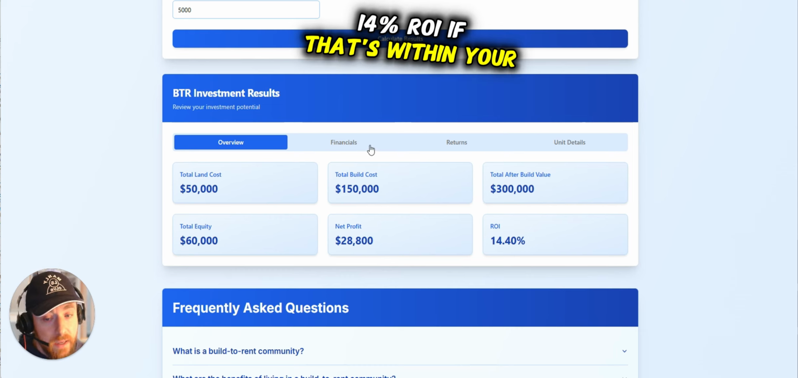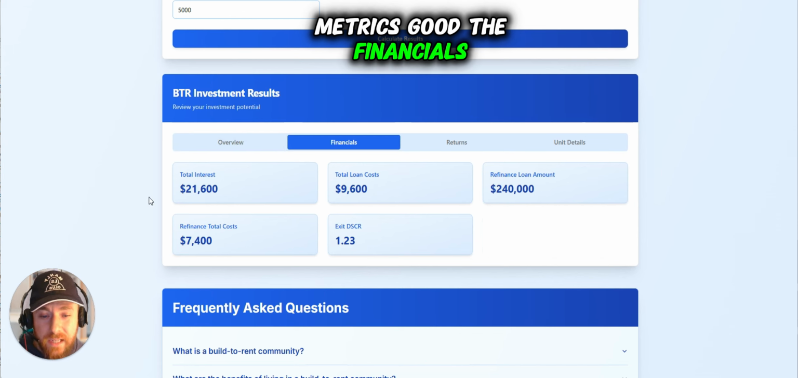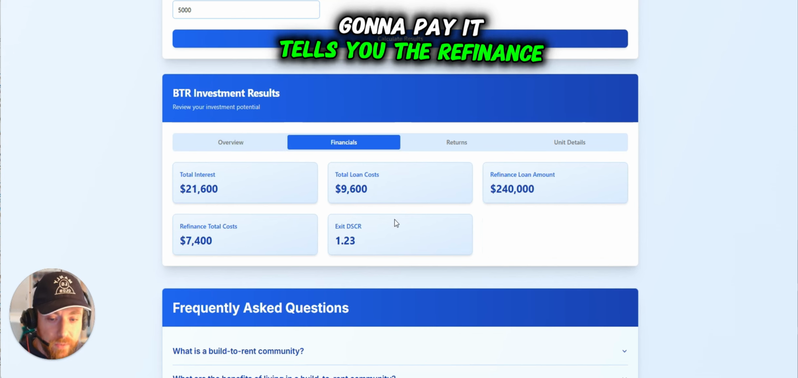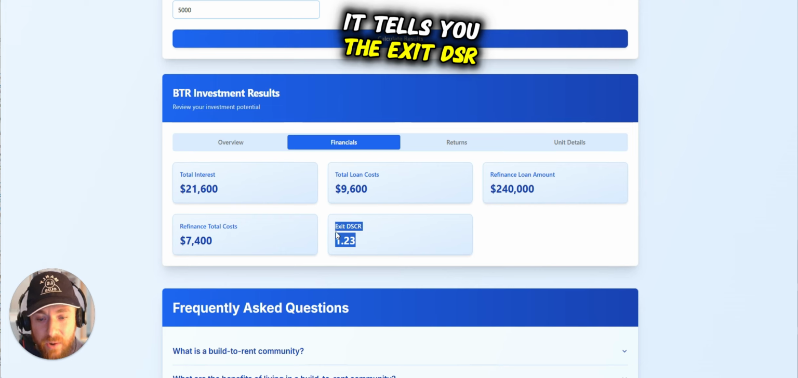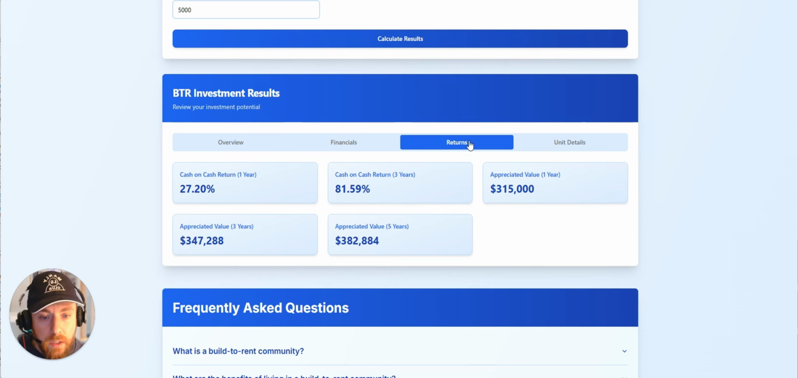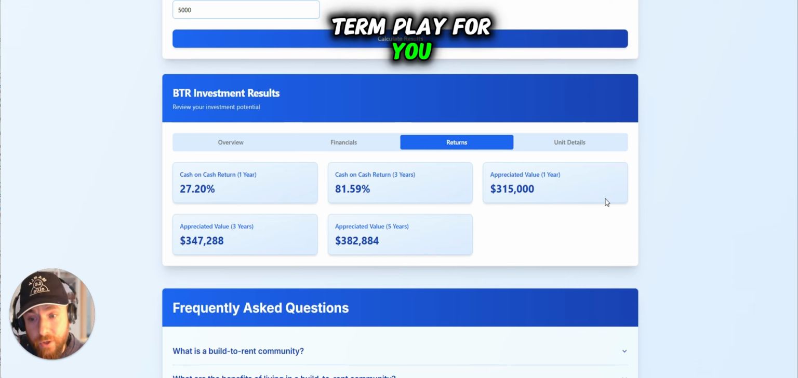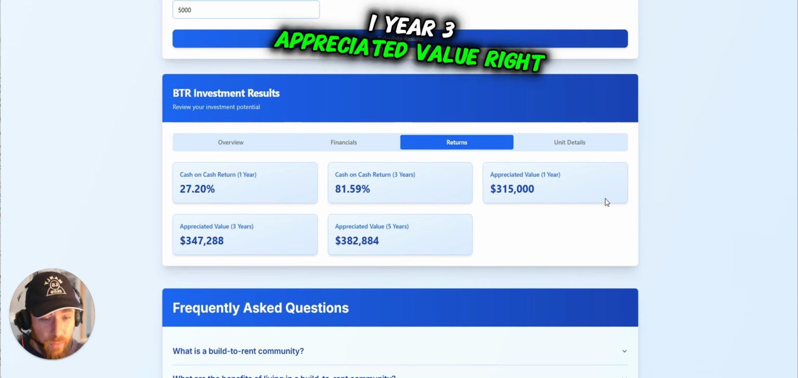14% ROI. If that's within your metrics, good. The financials, it tells you how much you're going to pay. It tells you the refinance. It tells you the exit DSCR, which is important, right? This is going to tell you if you have to keep it, what it's going to cash flow. Tells you your returns, right? So if this is a long-term play for you, your cash-on-cash return year 1, year 3, appreciated value, right?